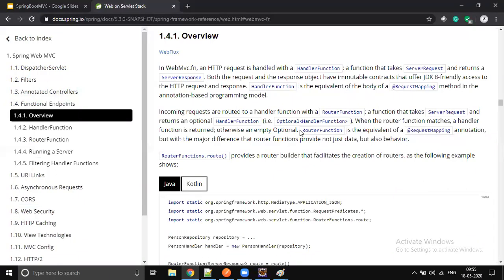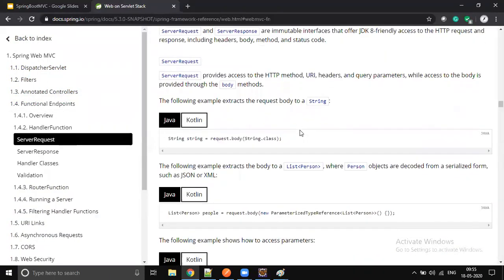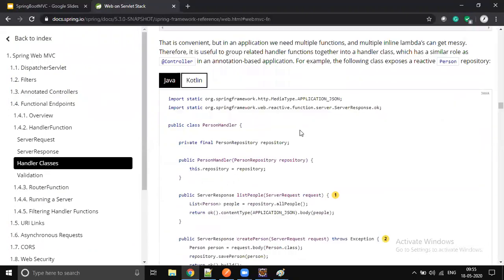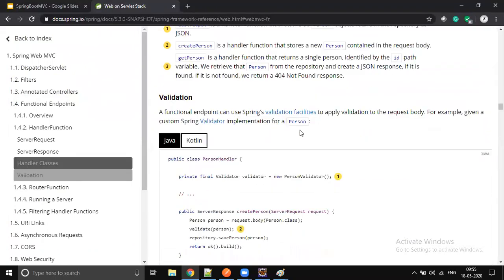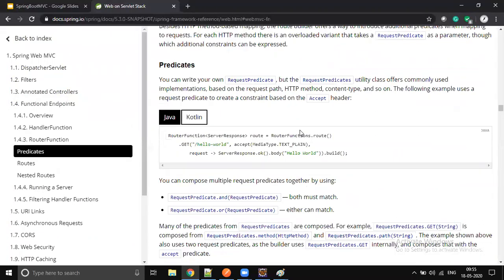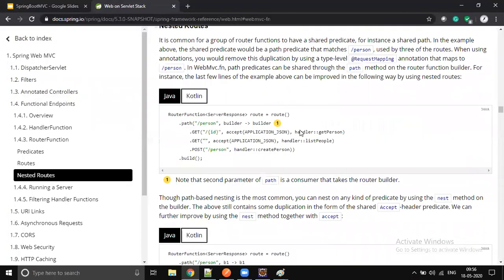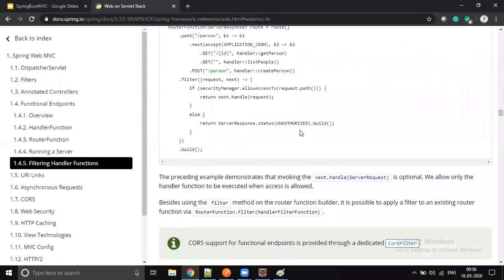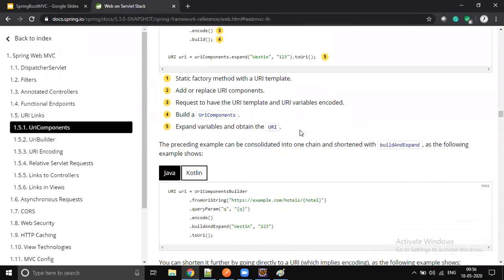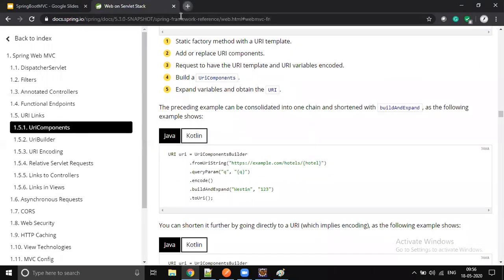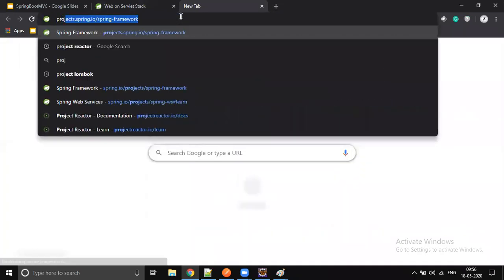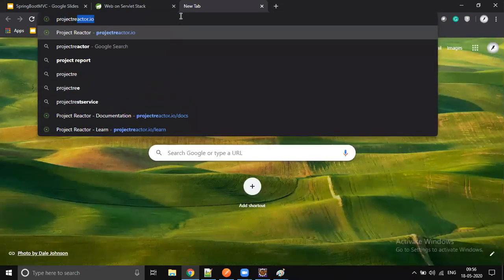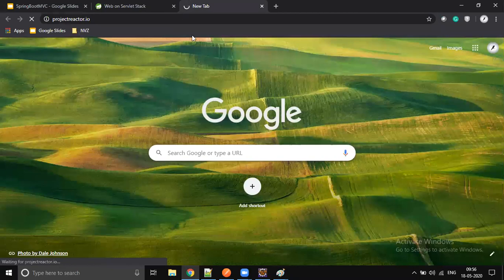Then when it comes to the question of what to use and what not to use, it's up to you. But the code looks completely different, right? The code looks completely different. And yeah, so I'll show you project reactor.